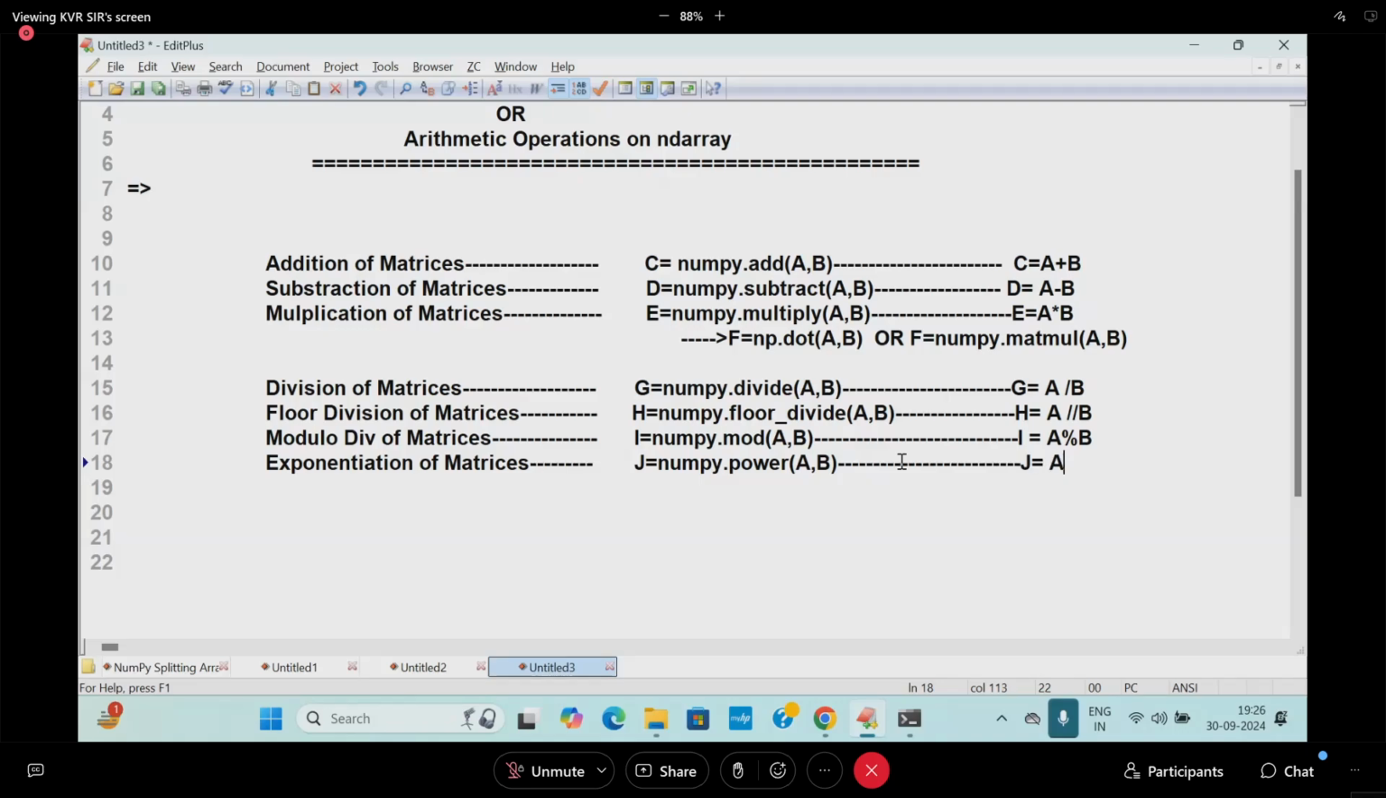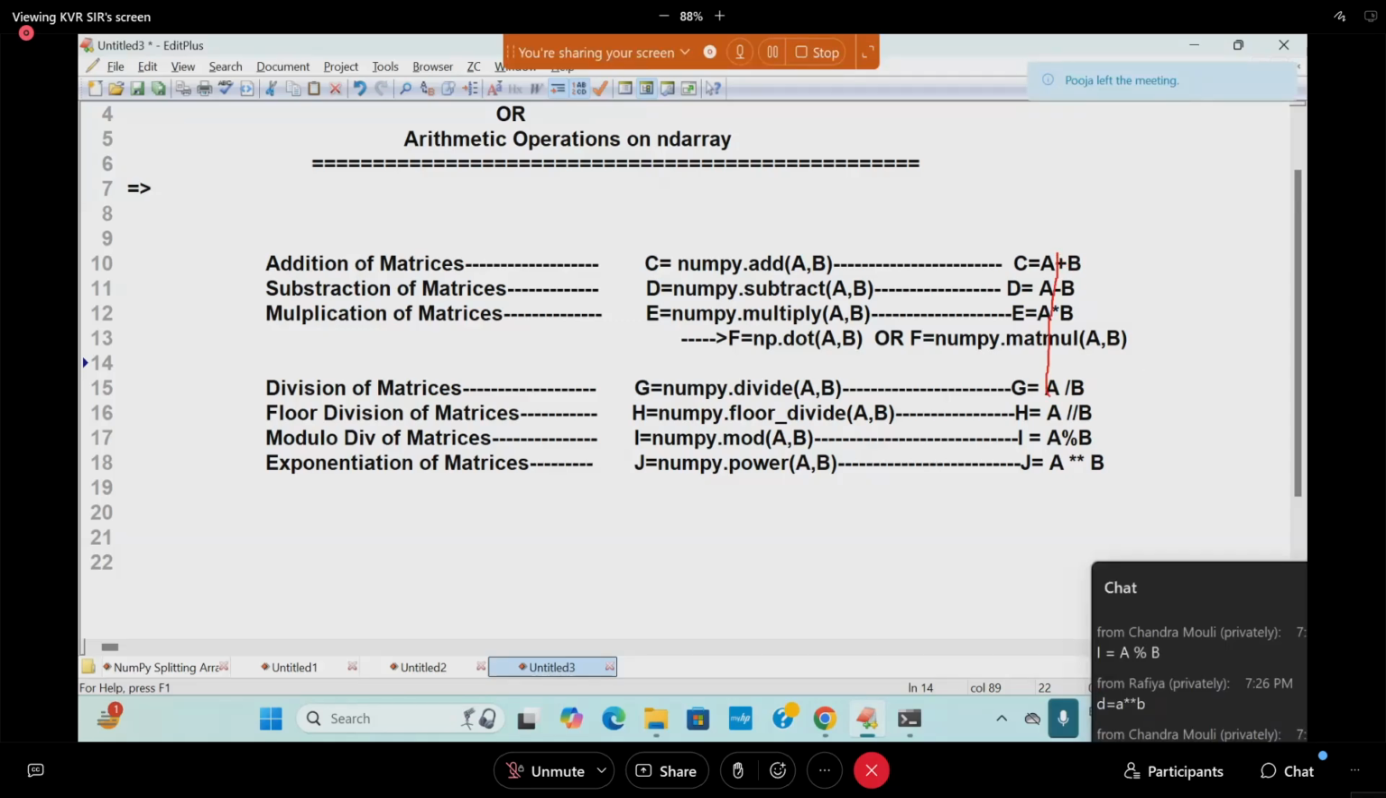A star star B. It is very simple. What are the symbols I applied here? All arithmetic operations I applied, or not?